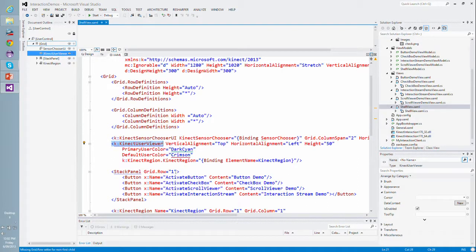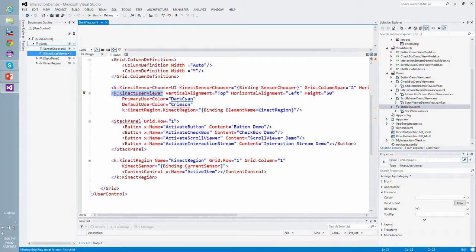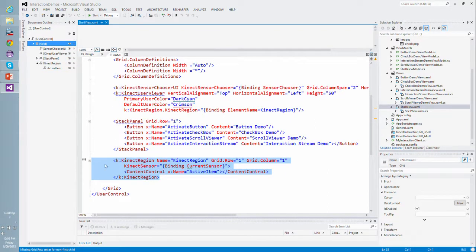The other one there is the Kinect user viewer. That one's going to help us let the user know where they are, who's the primary and who's the secondary. Usually with a lot of Kinect applications, you only want one person using it at a time. This helps you to tell. So when you saw the two guys before, one of them was red, one of them was green.